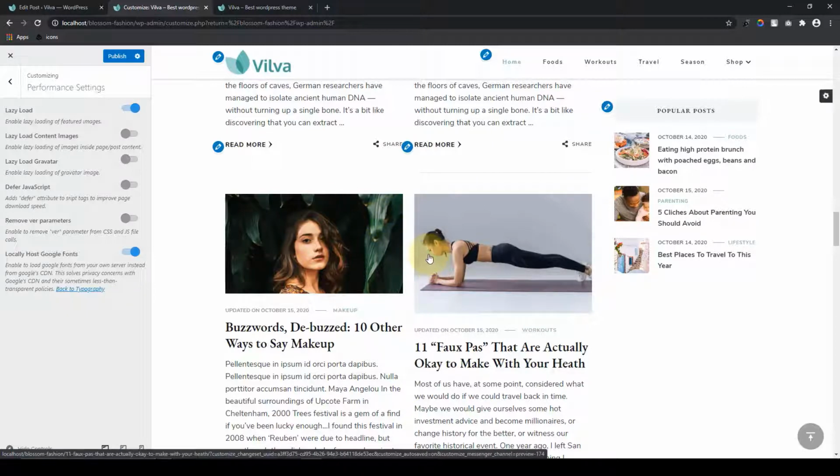So this helps your users to actually spend some time on your website and in a way makes them eager about what content you have and to check out what your website has to offer. So you can easily enable the lazy loading of the featured images, and the lazy load content image is just the same. It enables the lazy loading of the images inside of the page or the post content. And if you happen to have a gravatar image, then you can also enable the lazy loading of the gravatar image.